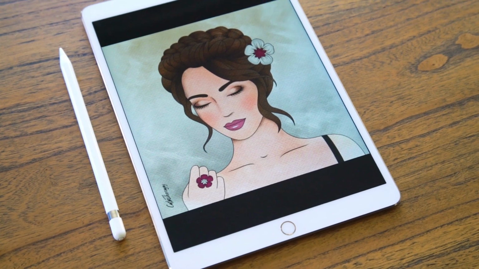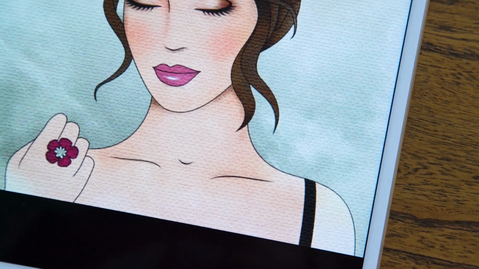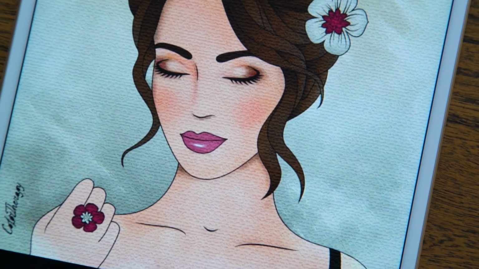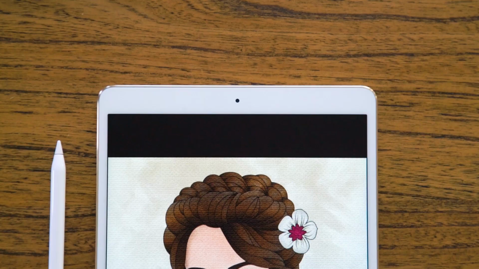Here is the final version with the canvas painting effect on it. By using pink, orange, and brown, you can create a very simple and beautiful makeup look. Use the spray tool and airbrush tool for best results.